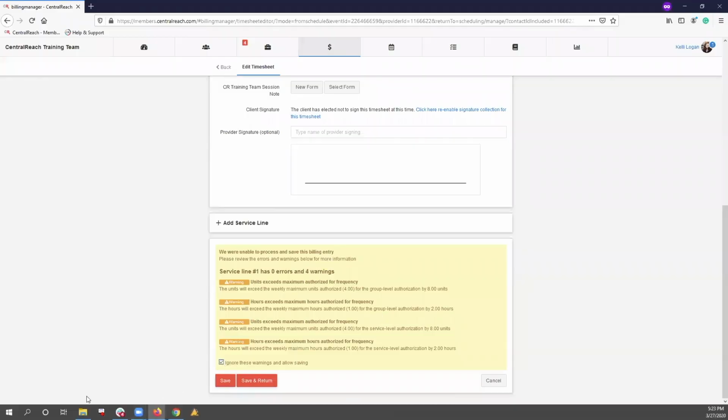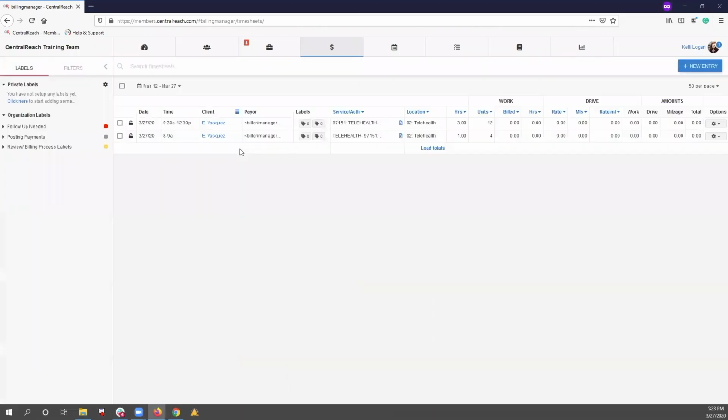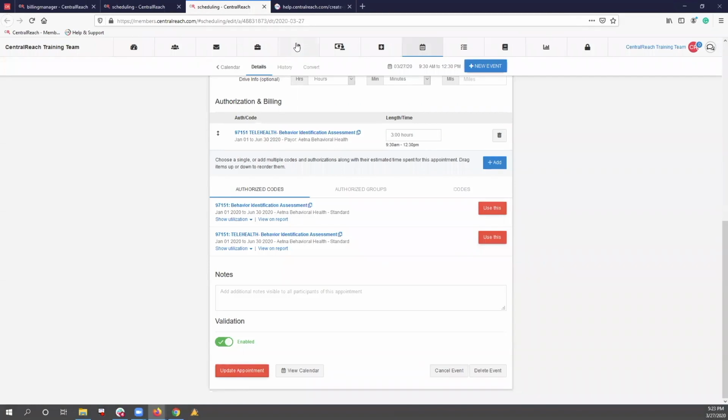All right, and remember, if there's any authorization errors, check with your administrators before accepting them. If you have the permission, most people won't have that permission. In this case, Kelly did, but now that Kelly has gone and converted her appointment, we can go here to billing.